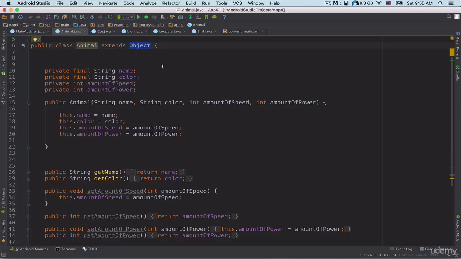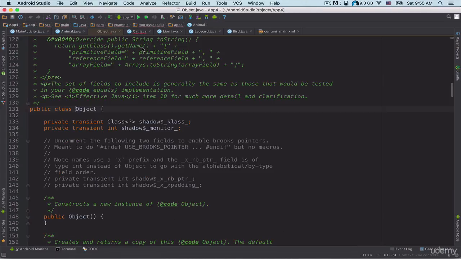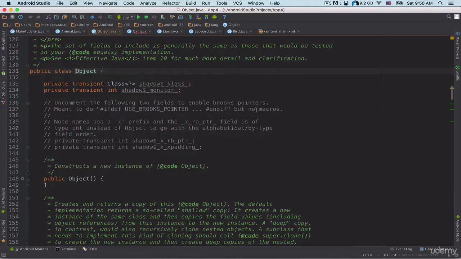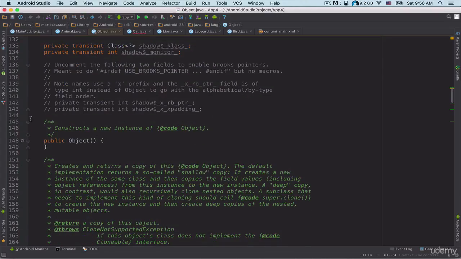I need to hold the command key and then click on this object here. If you are using a Windows machine, you need to hold the control key and then click on the object. As you can see here, this is the constructor inside this object class, and this comment says it constructs a new instance of object. This constructor doesn't accept any arguments, and there is no implementation inside this constructor. So let's go back inside the animal class.